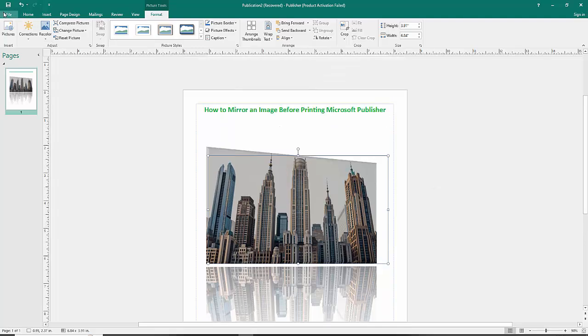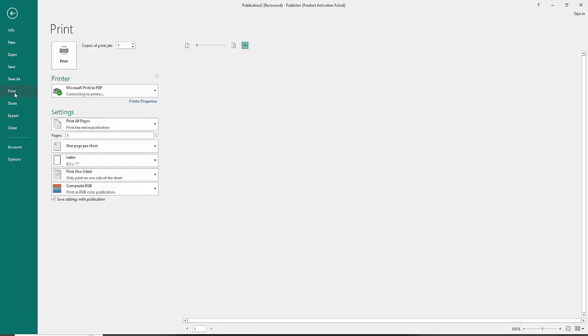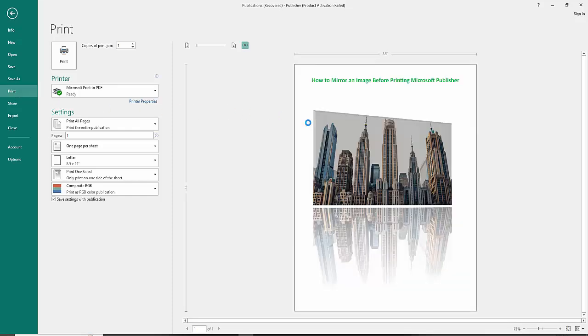Now go to the File menu option, then click the Print option. Now wait for a moment. That's it. Now you can see how to mirror an image before printing in a Publisher document very easily.